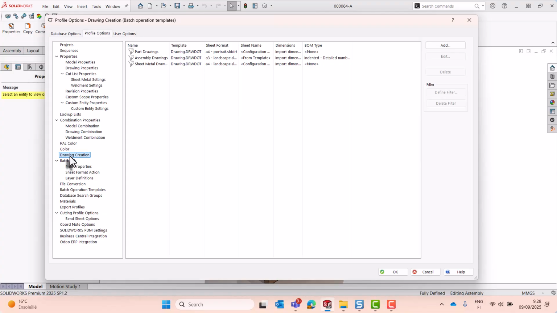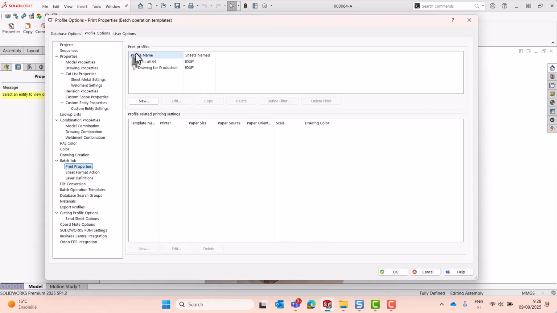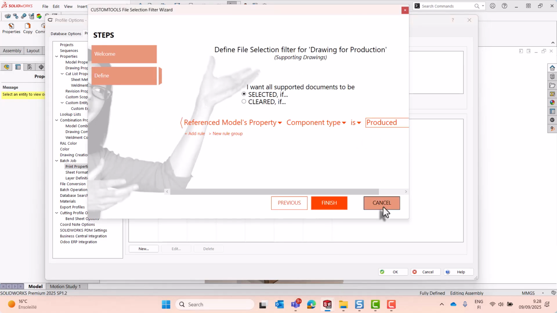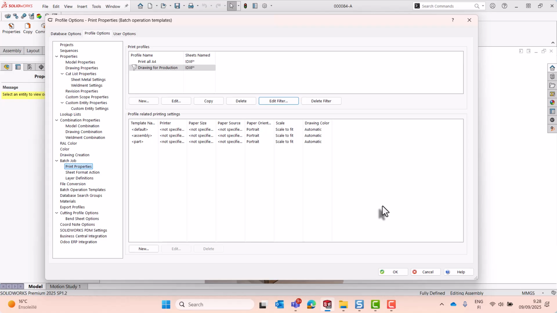We have the drawing creation that allows you to automatically create drawings for your part or assembly. You can define different profiles, also using the filters. Then from the batch job, we have the possibility to associate any of the print profiles. As we can see here, we are also using the filter. This small icon indicates that a filter has been defined here for production. And as mentioned earlier, if you combine filters with the template, then you can really take your templates to the next level and create extremely powerful tasks to be executed.